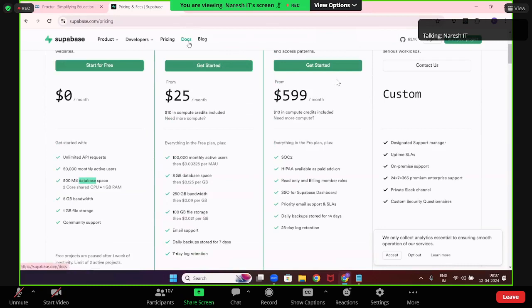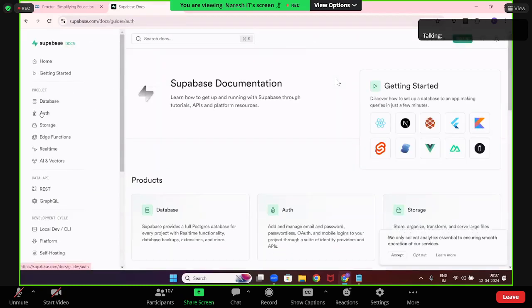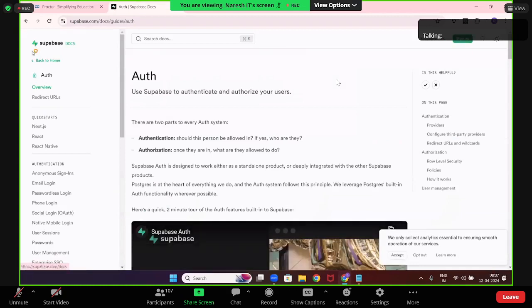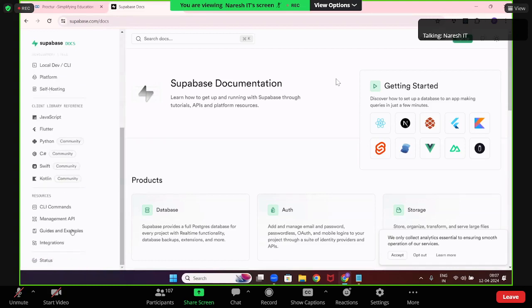Or see, you can see this, sir. If you go to docs, see, it is providing authorizations. It will provide you storage. It will provide you database. It will provide you real time things, REST APIs, GraphQL APIs, local things, self hosting. This is all backend.